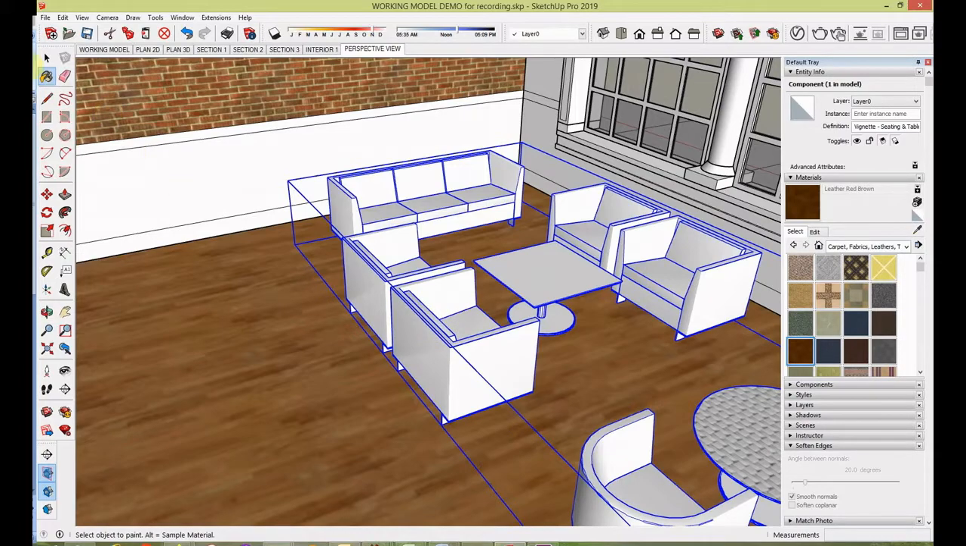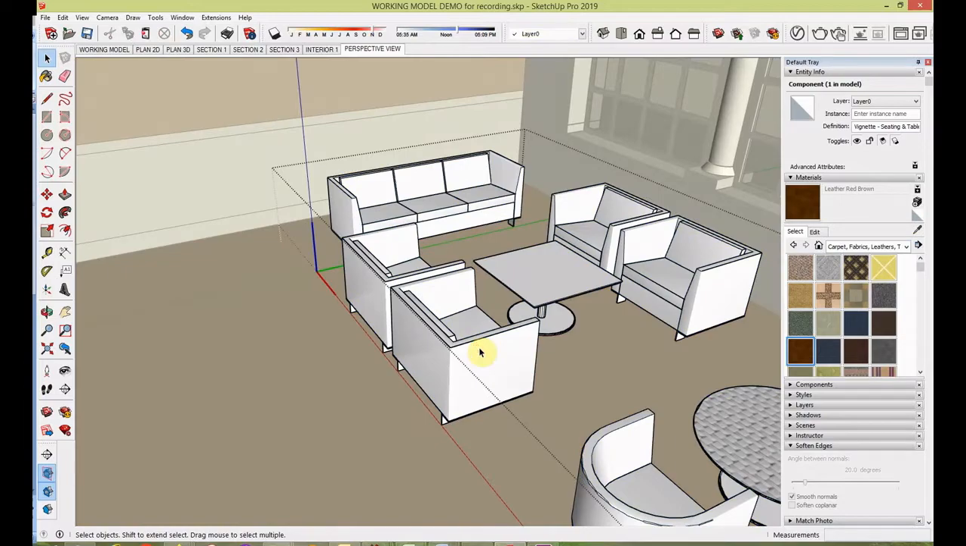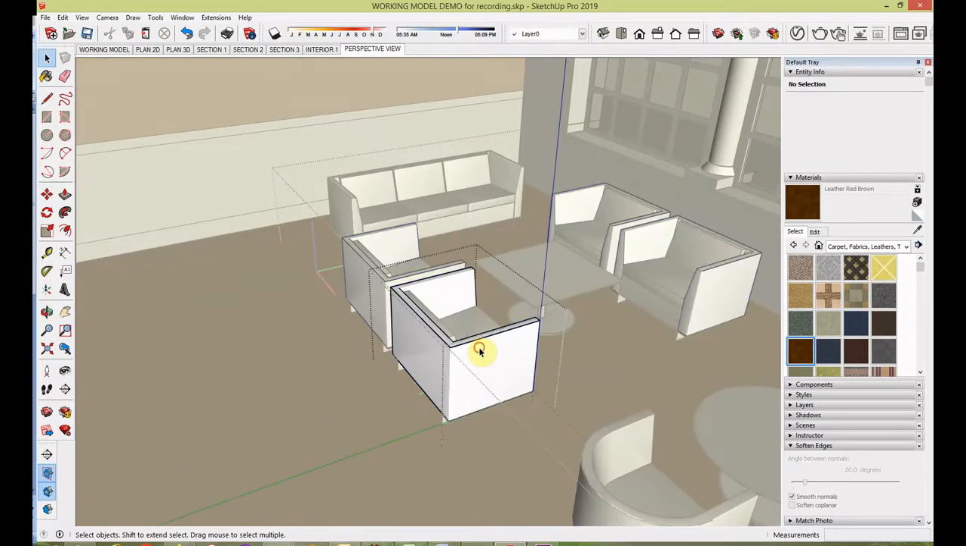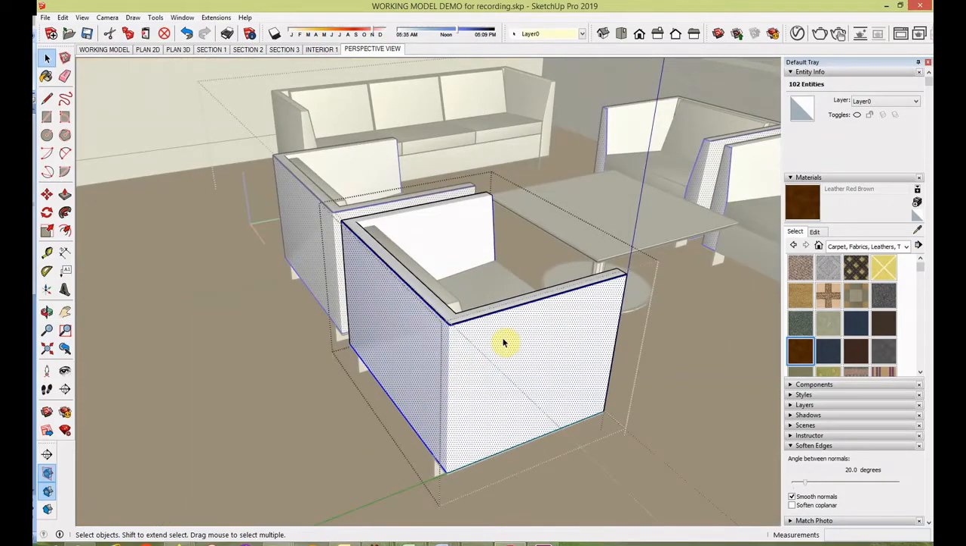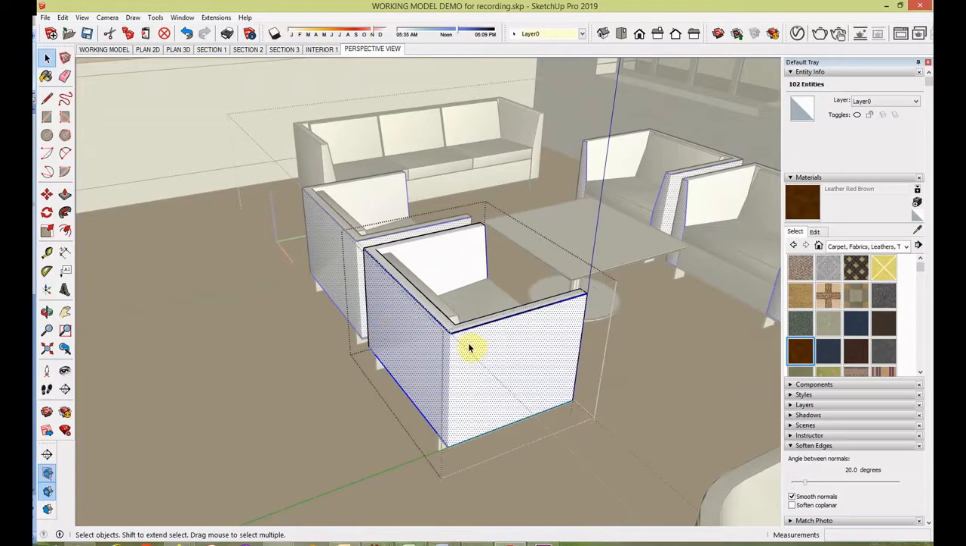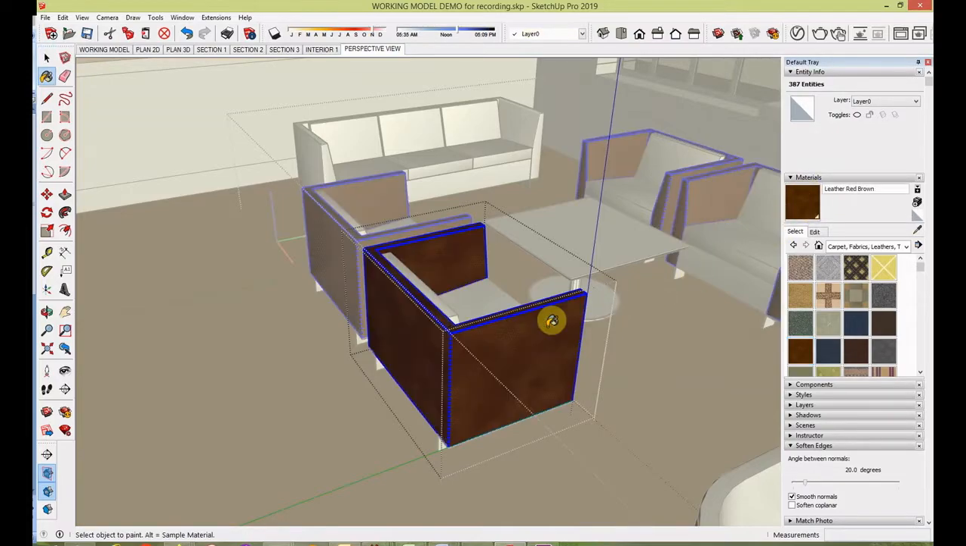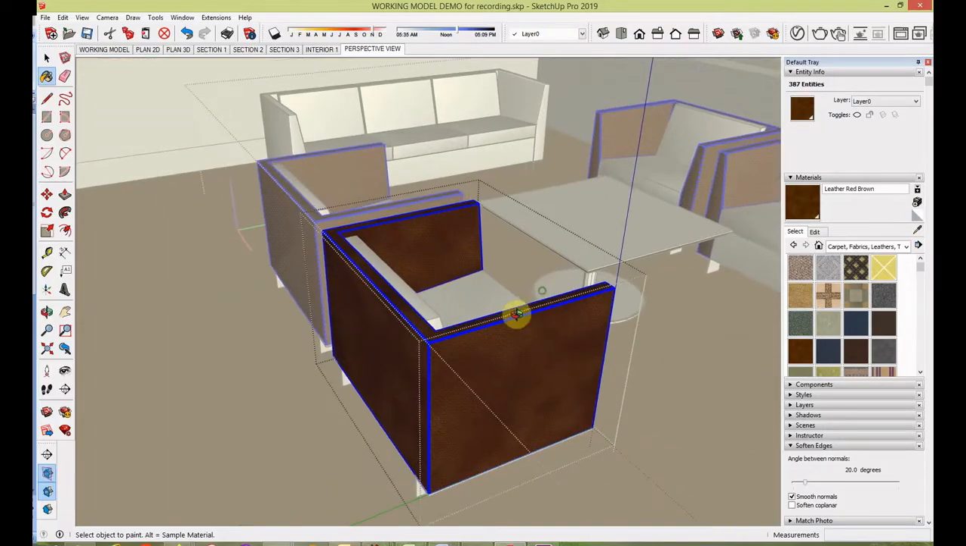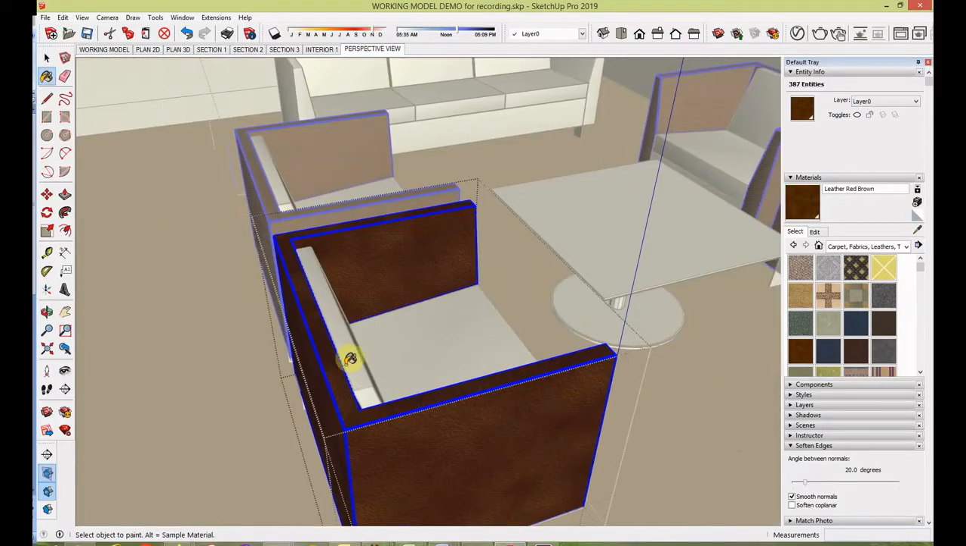Obviously, I have this whole thing selected, and it's all selected at once, so I know that that's a component. So I'm going to drill down until I have the actual sides of the chair selected. There I have the sides and the top of it selected. And then again, I will click on the active material here, and there I've got a wood floor.